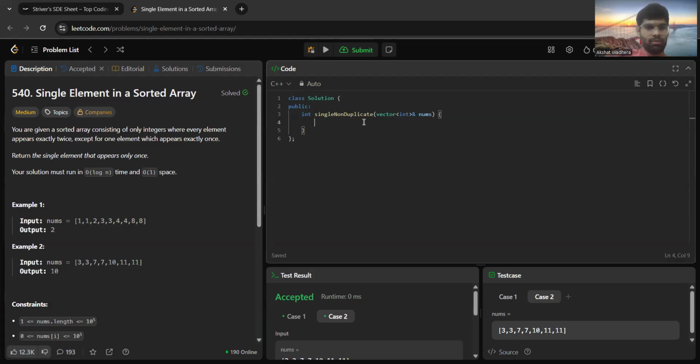For O(log n), the thing that should come to mind is binary search. So we are going to use binary search here. Firstly, let's define int left equals 0 and int right equals nums.size minus 1. Rather, let's define n first: int n equals nums.size. So right is equals to n minus 1. Then let's do while left is less than or equal to right.